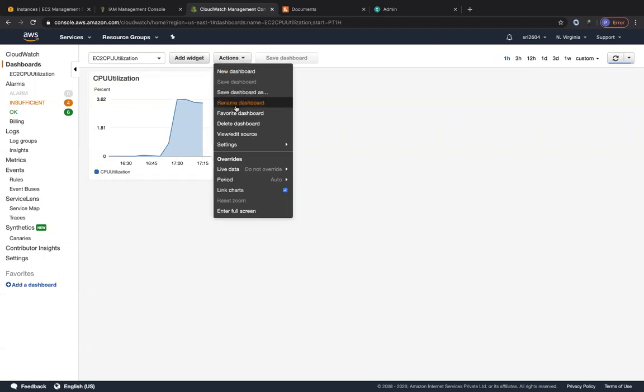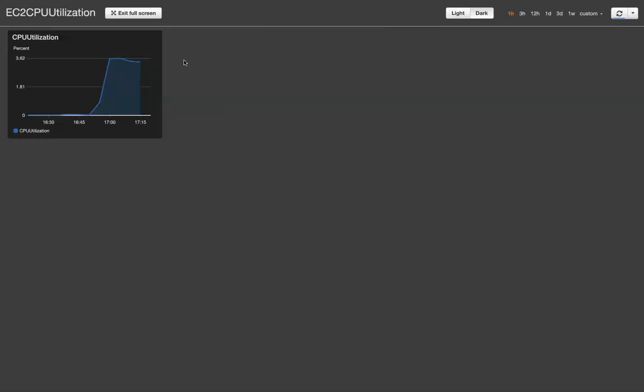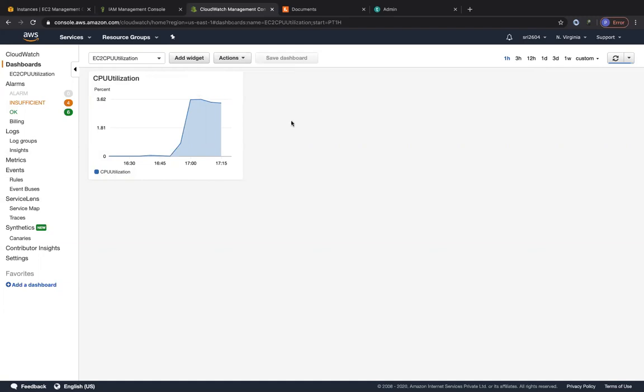or you can go ahead and rename the dashboard, make it your favorite, delete your dashboard, or in the settings you can go ahead and set the default time range. You can go ahead and enter full screen for this dashboard. Right? This is the full screen for this dashboard. Right? You can go with the light theme and the dark theme. This is pretty cool. Yeah. Awesome. So this is regarding visualizations and dashboards for CloudWatch, right? So let's move on to the next one, which is called alarms.